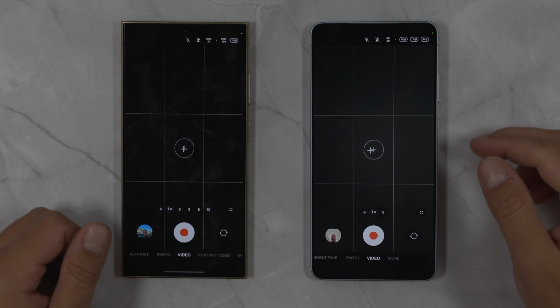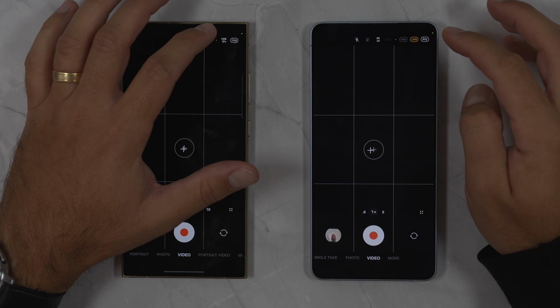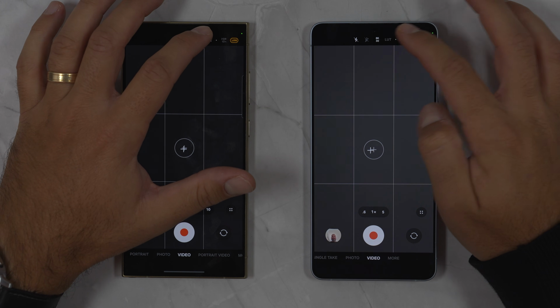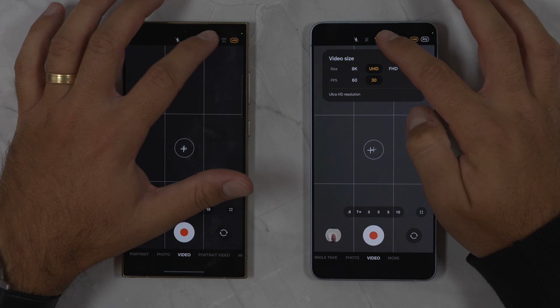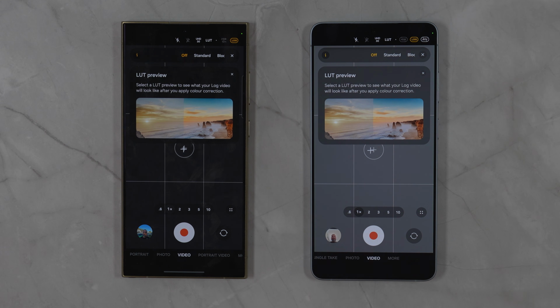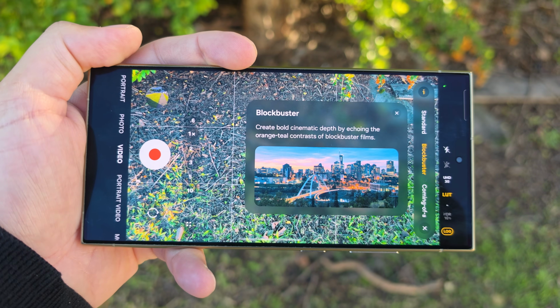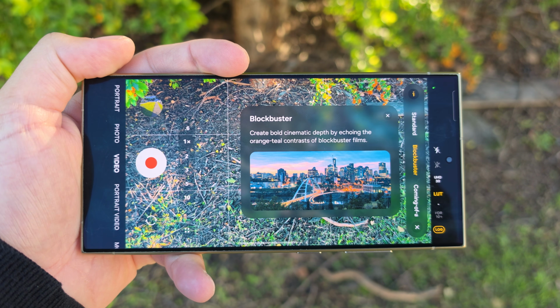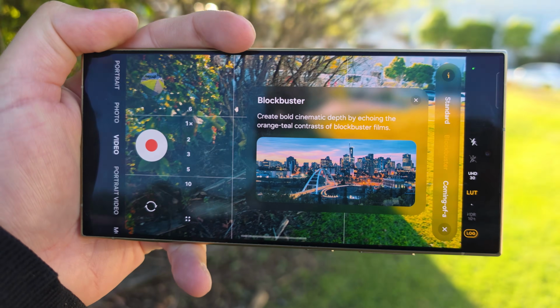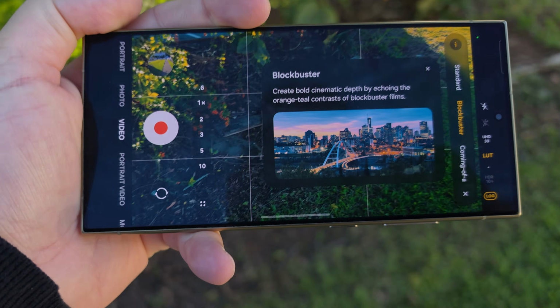Some of the bigger ones though, is that if you go into video and you turn on log, you've now got live LUT previews that you can take advantage of. You can see it there side by side. It functions exactly the same on the S24 Ultra as it does on the S26 Ultra. And it just means if you're out and about and you want to get a preview of something using a LUT, you can turn it on and you can see what it'll look like overlaid over your video. I'll show you in a moment though, because you can actually in post go and get a LUT in the editing feature, but I'll show you that when I talk about performance.